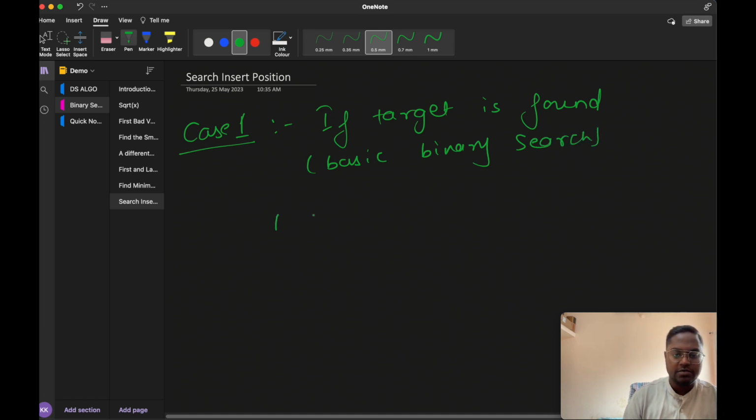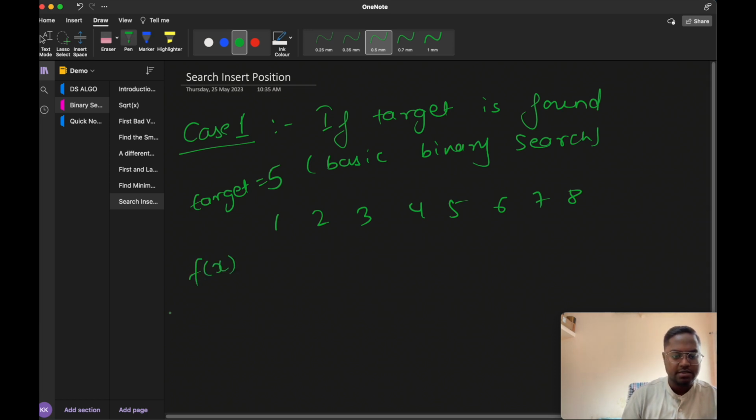Let's try to analyze this. 1 2 3 4 5 6 7 8. Suppose our target is 5. So what was our condition in the different perspective of the binary search? Our condition was f of x equals x greater than or equal to target.